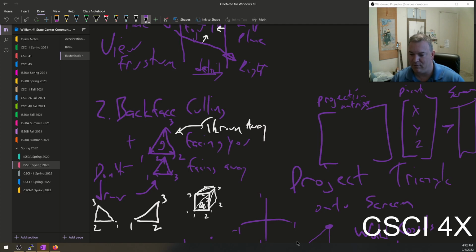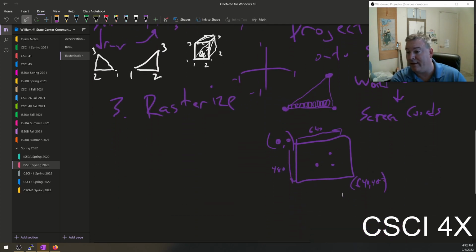Again, sometimes you project it to idealized screen coordinates. Sometimes, at some point, it's going to end up telling you, well, this is at row 500 and column 20 or whatever. All right? Does that make sense to you guys?